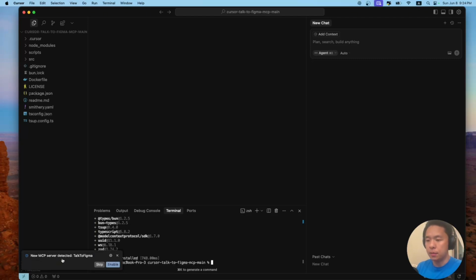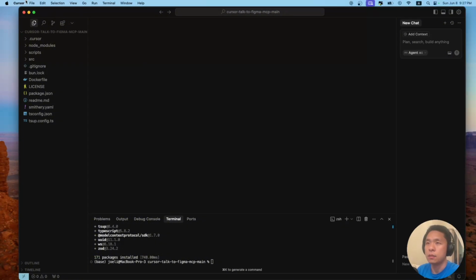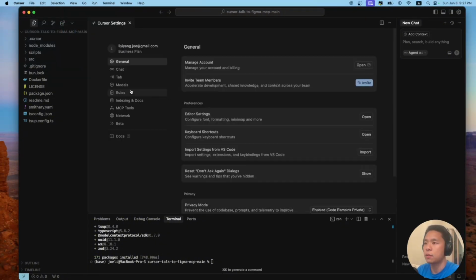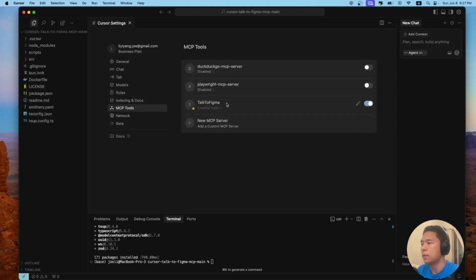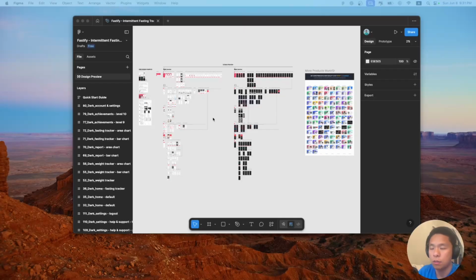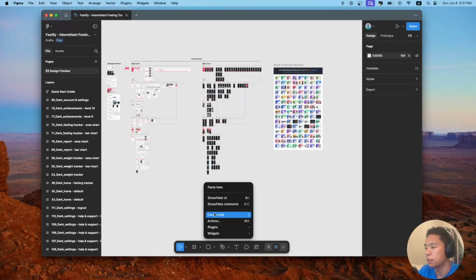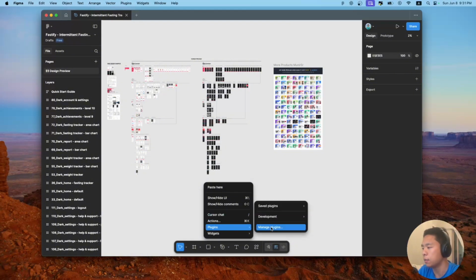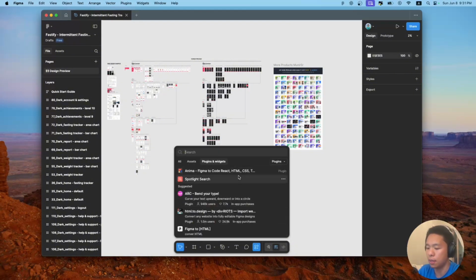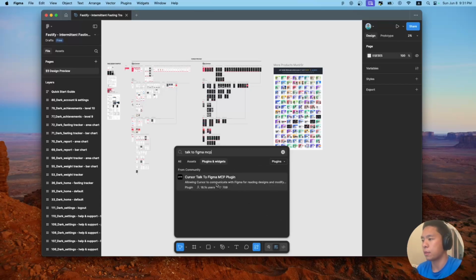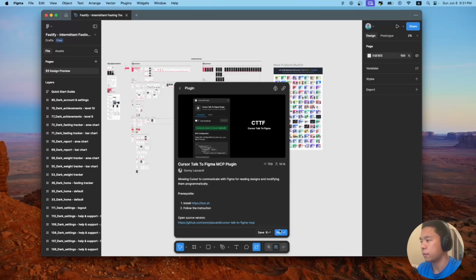Here it says new MCP server detected, talk to Figma, click on Enable. Next, click on Cursor, click on Settings, click on Cursor Settings, go to MCP Tools. And you should see Talk to Figma right here. Okay, next, let's open up a Figma file. Right click on the canvas, click on plugin, and go to manage plugins, and then you search for Talk to Figma MCP. This is the one right here.